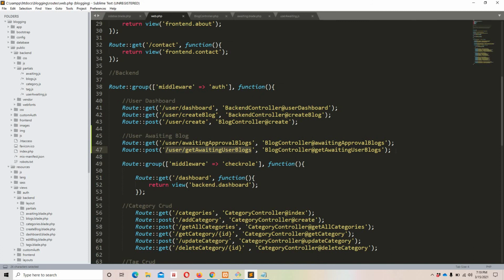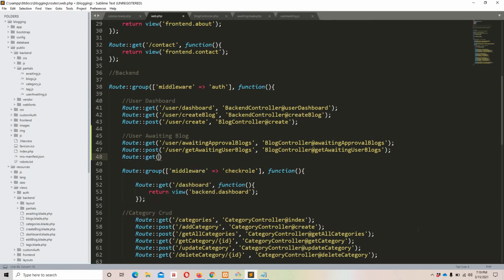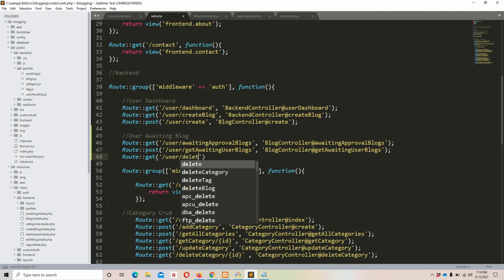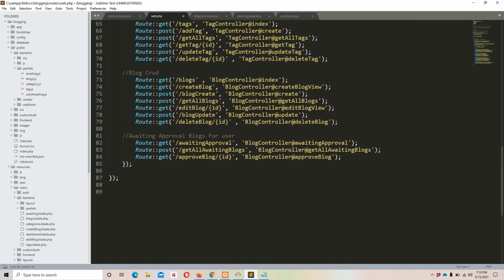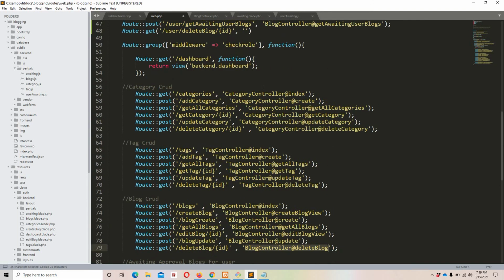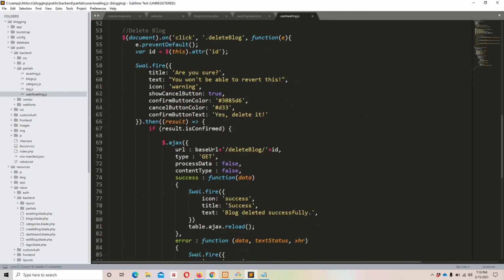So in order to access the delete functionality for the blogs, we can simply create a new route, get user/delete blog, and with the ID, that's it. Now we can simply hit the same method using a different route. That's it. Okay guys, now it should do the trick. So for that we need to change this route right here as well in the JS file.